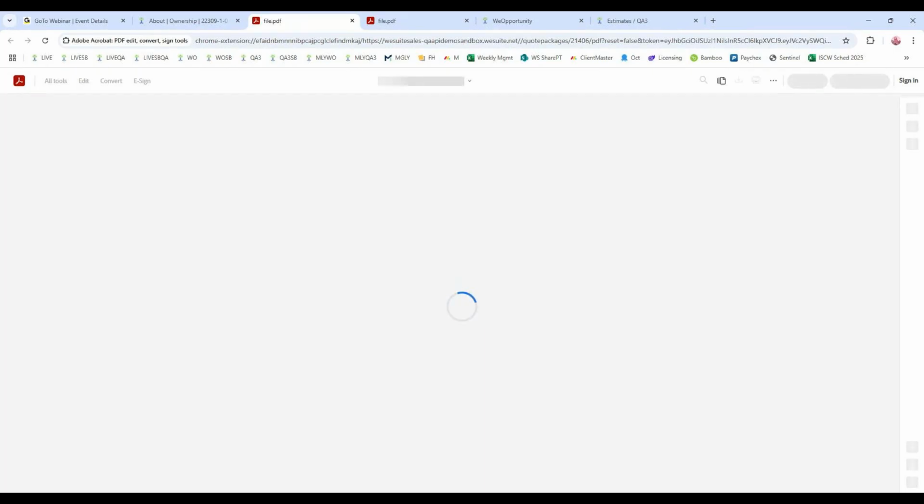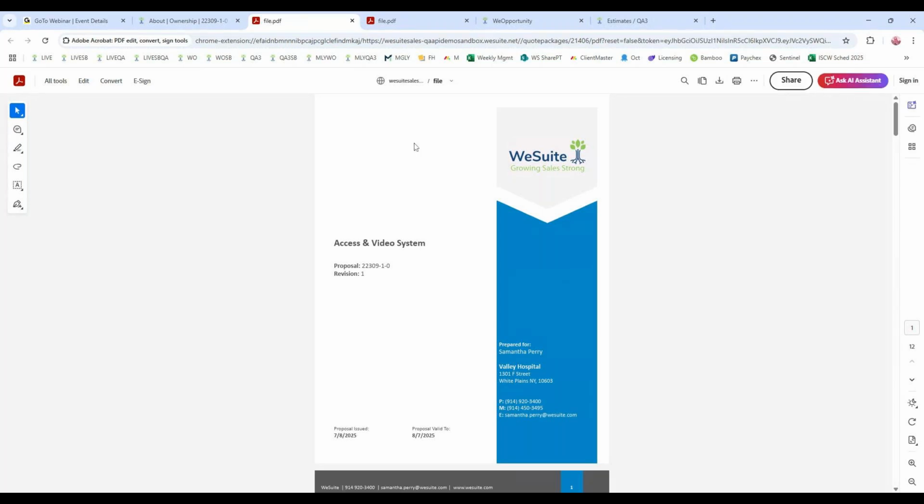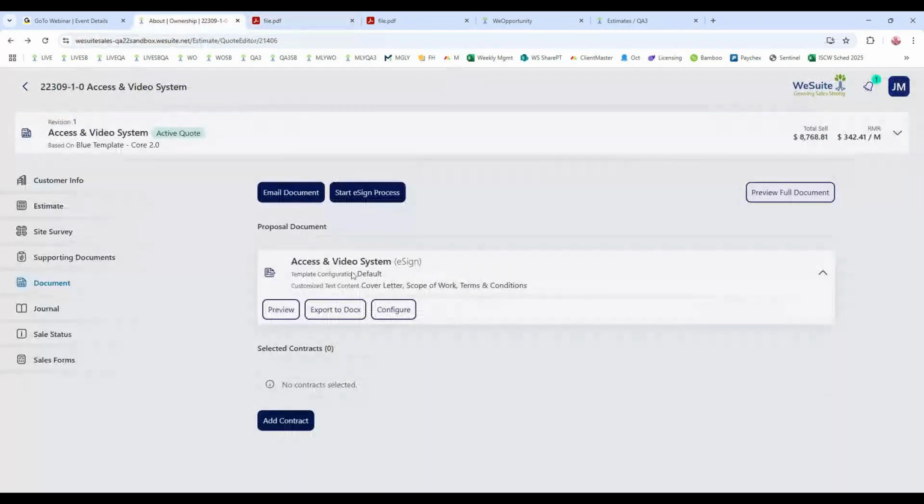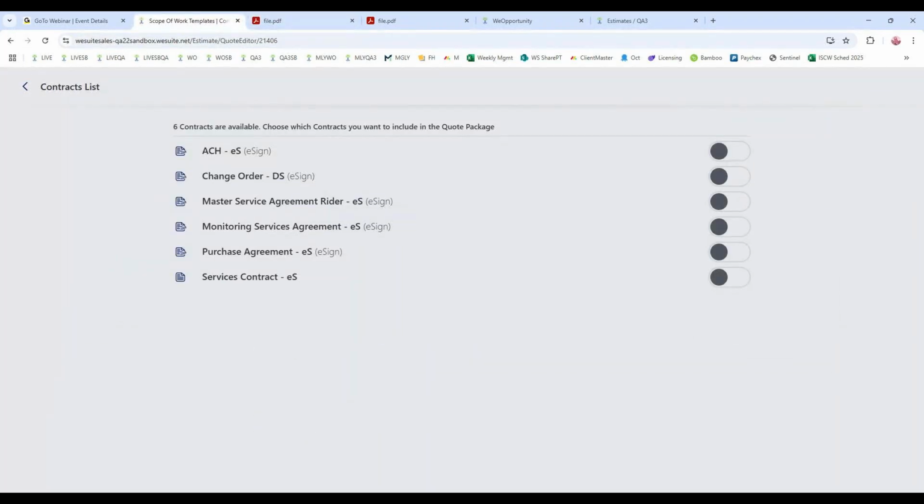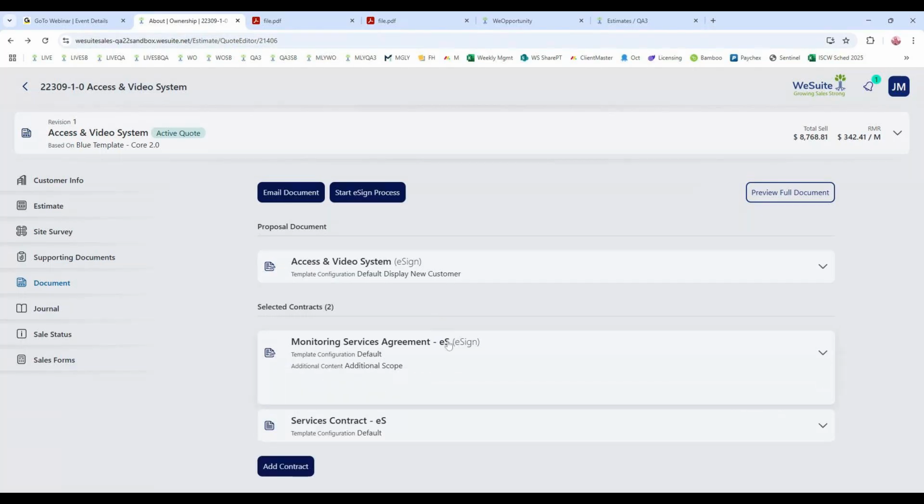Now, before I go to some of the more admin type things, we'll go and generate a contract as well. So we'll come back now and say, well, let's add some contracts. So all your contracts will be here. And I'm going to grab the monitoring agreement and the service agreement. If those also have checkboxes to be checked or anything to be written in, like a custom text item, you would hit configure. Otherwise, you would just hit preview to see how it looks.